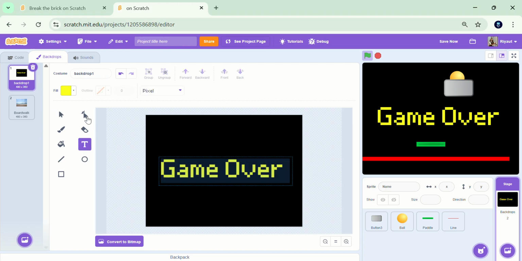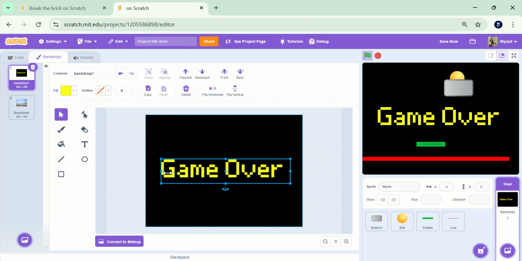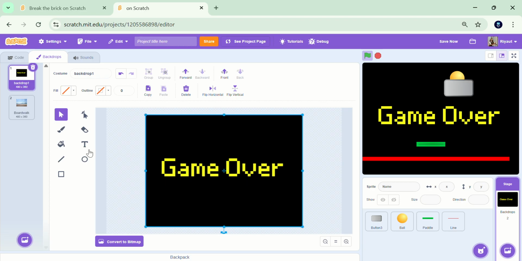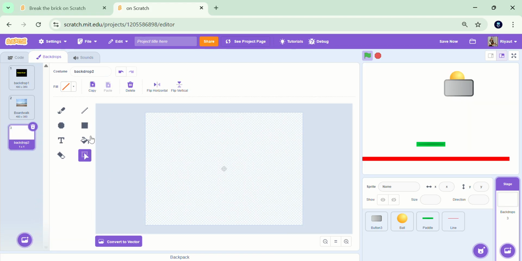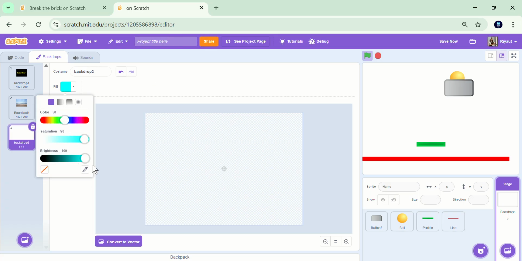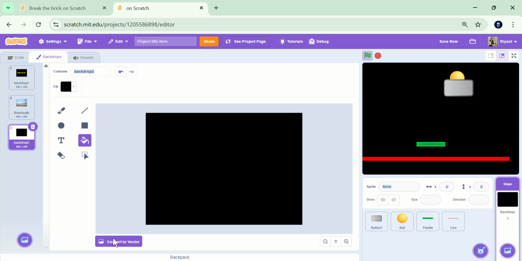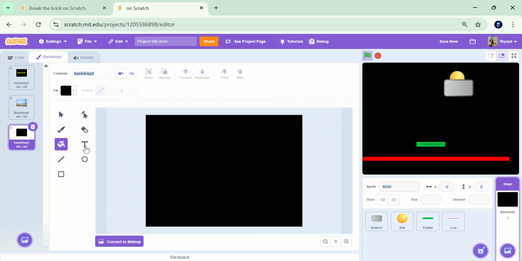Let's make it a little bit more. Okay, I think this is perfect. Now let's create a UV backdrop as well. I'm again converting it to bitmap, then taking the bucket tool, filling it with black color itself, then converting back to vector, going to text, and this time I'm choosing white color, black and white combination. I'm just creating a simple UV backdrop.